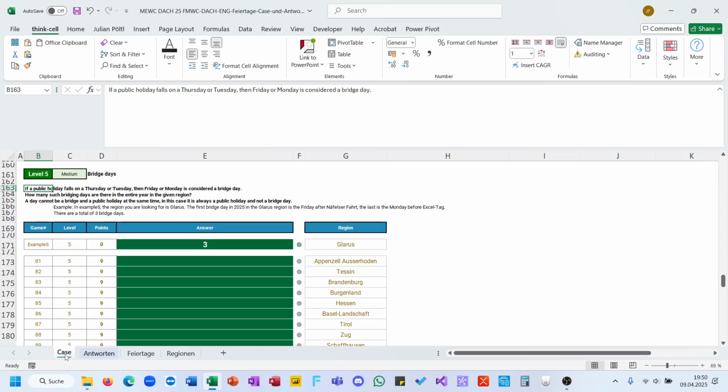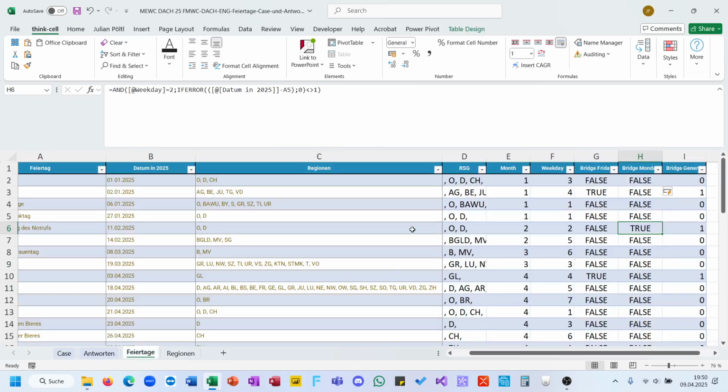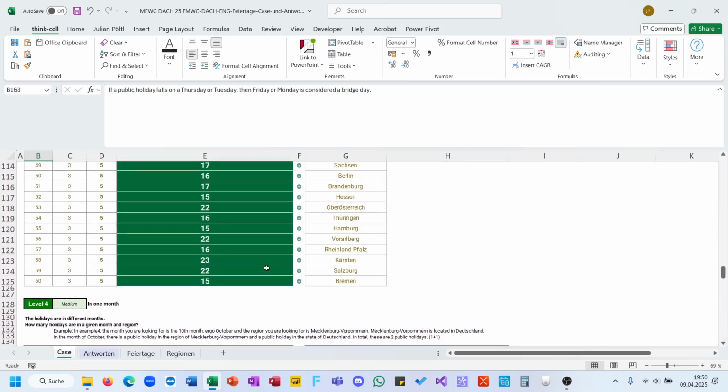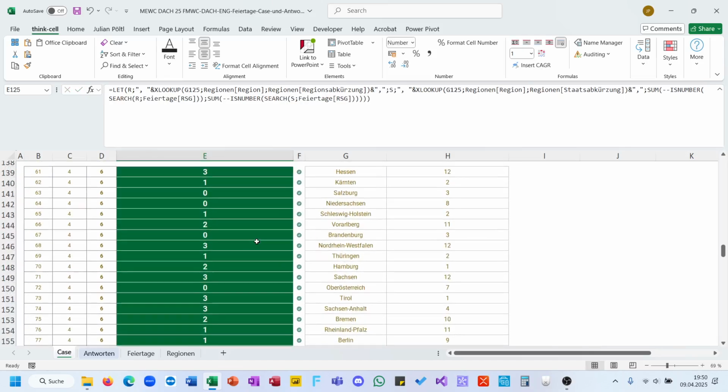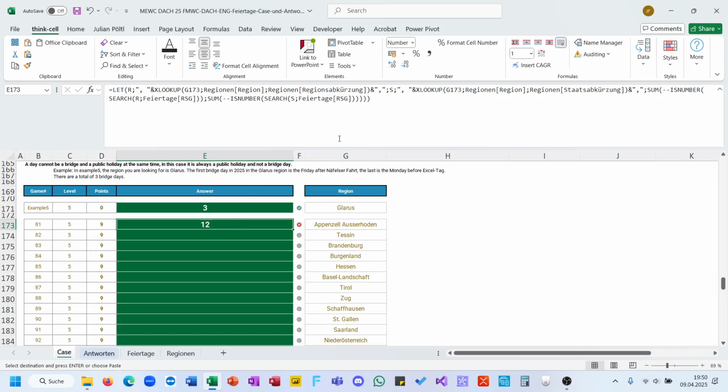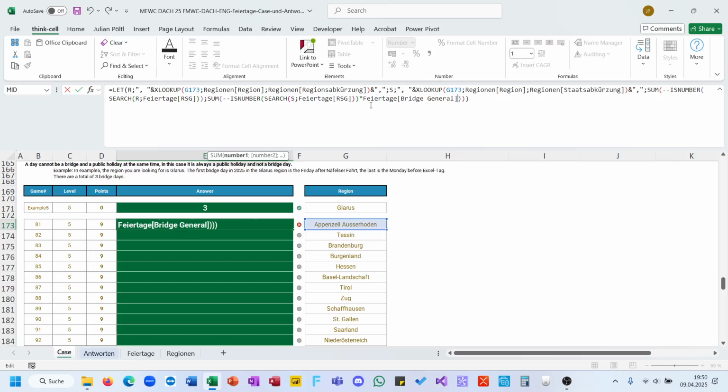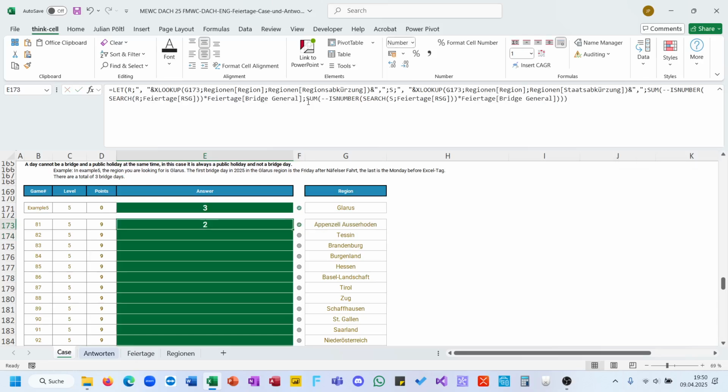Okay. Now we have also our general bridge days given here, and we can copy this formula down here and then multiply this with the according bridge day, so Feiertage bridge general, and for both. I think this should be fine.